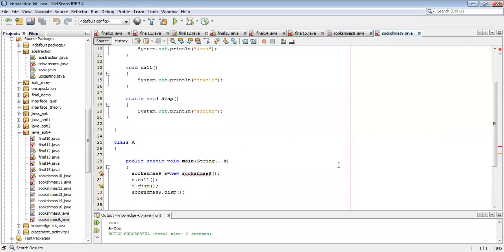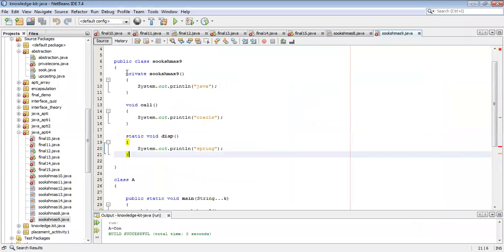Where is the error now? One error, sir. Object. You can't call the private constructor. Only one error, no? Yes, sir. Because this is a private constructor.